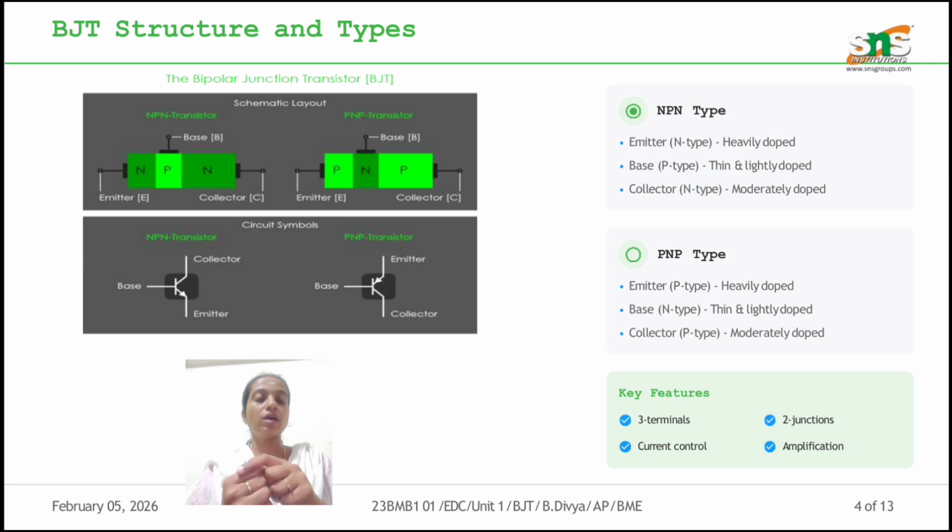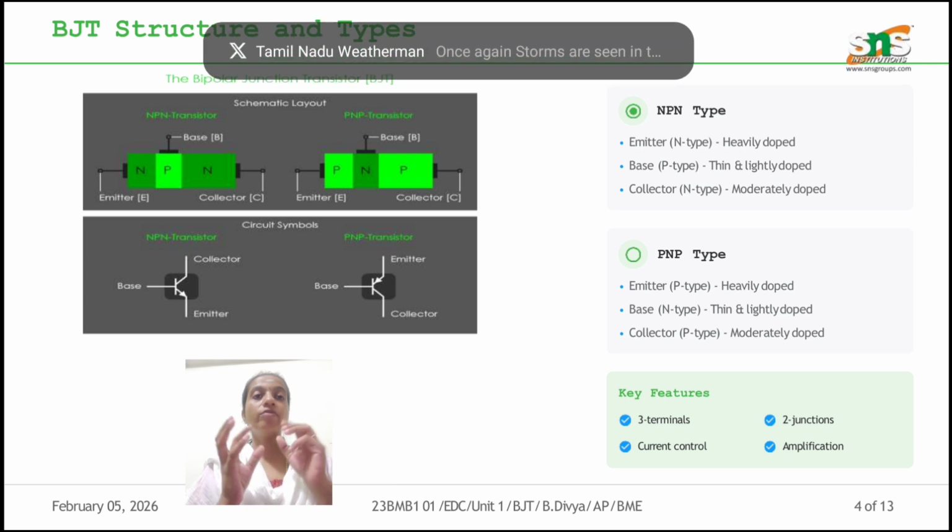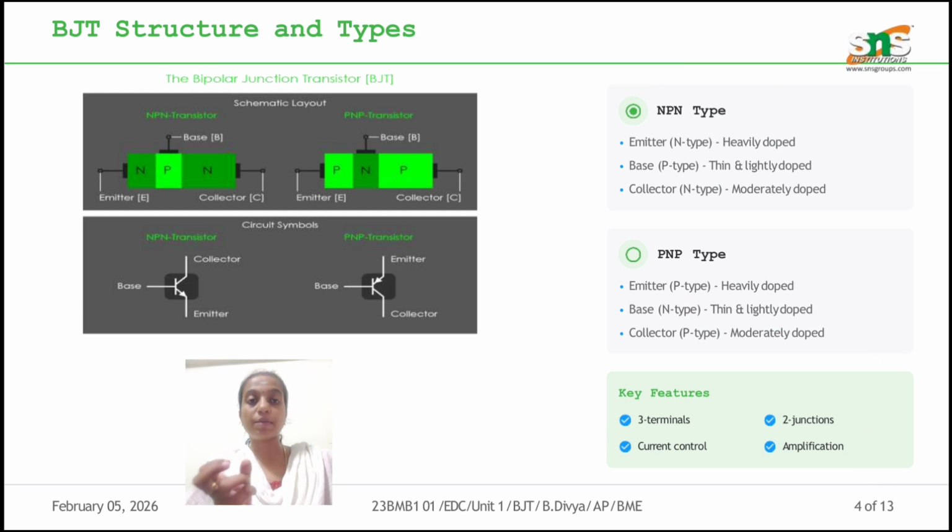As I told you already, it has three terminals and two junctions, J1 and J2, between NP and PN. Both types have two junctions, J1 and J2. It is a current controlling device, and it is specifically used for amplification purposes. This BJT is specifically used for amplification.